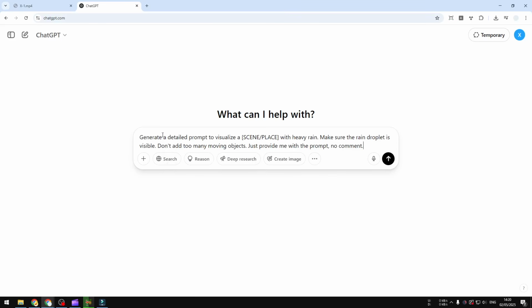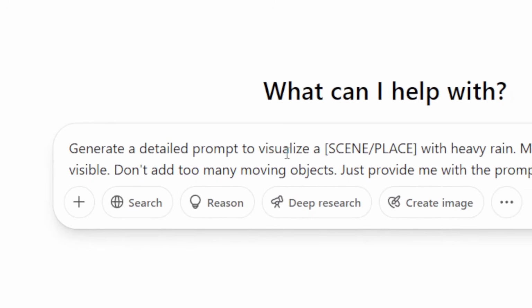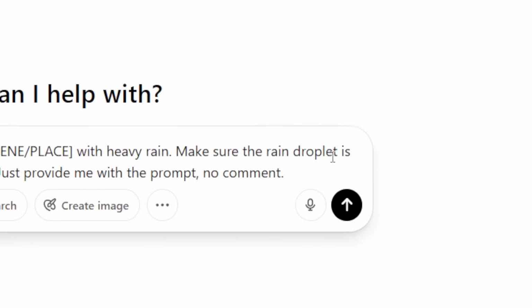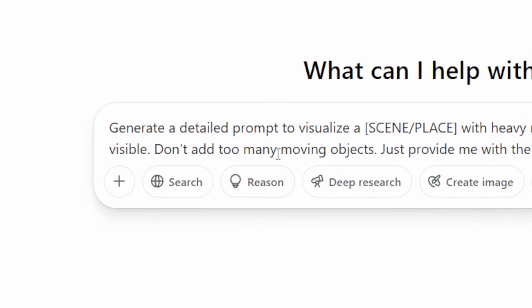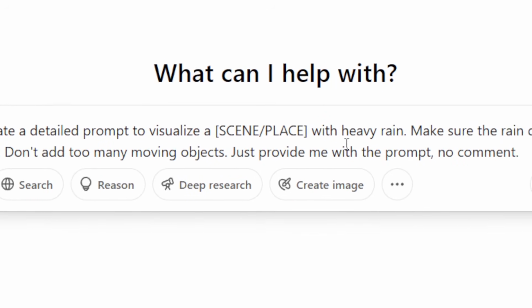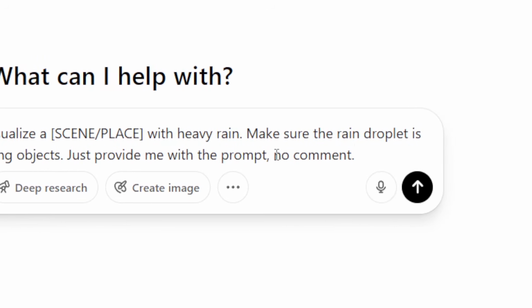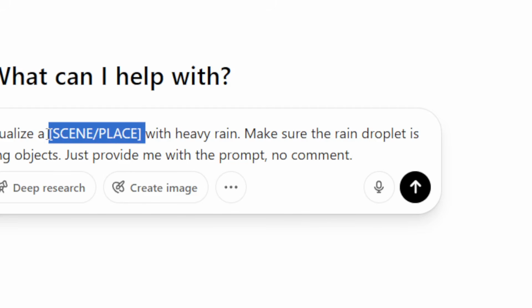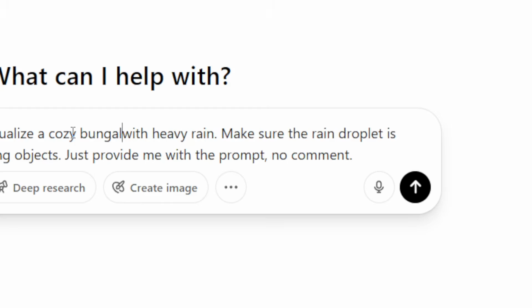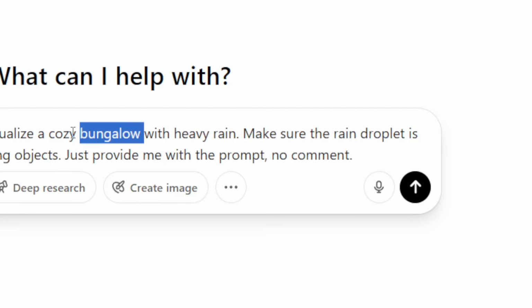prompt: generate a detailed prompt to visualize a scene or place with heavy rain. Make sure the rain droplet is visible, do not add too many moving objects. Just provide me with the prompt, no comment. And then here you want to change the scene or the place for the raining scene. Now it's really up to you, but in this demonstration I will try to create a cozy bungalow with heavy rain. You can replace it with a house, with a barn, with an apartment. It's really up to you.